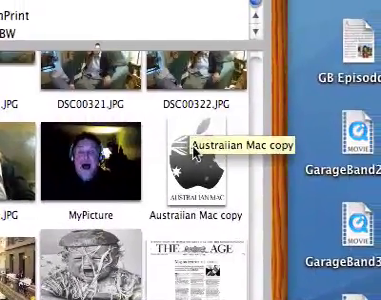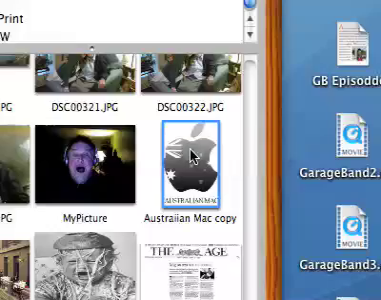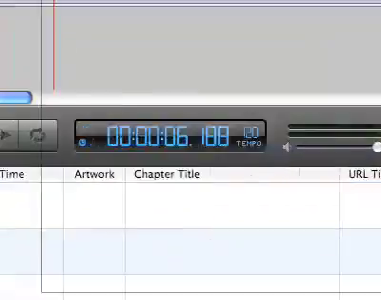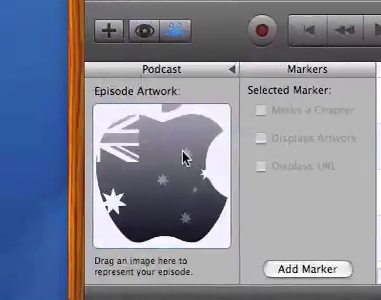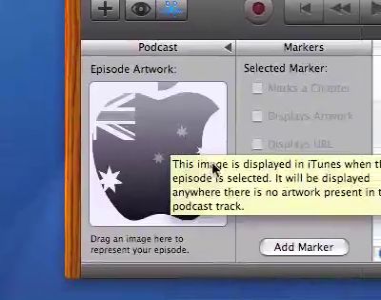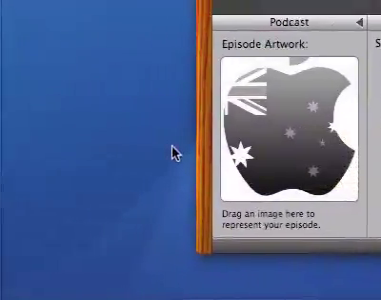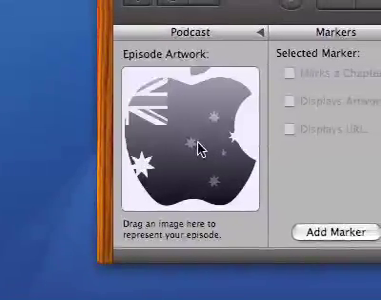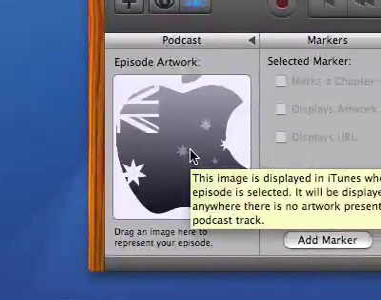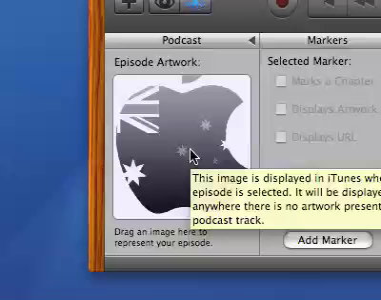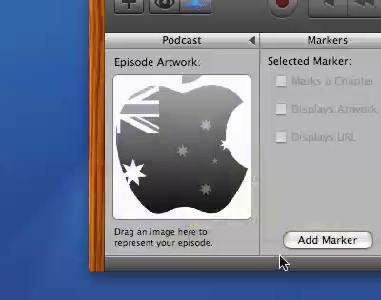Now I've got one which is Australian Mac, and I'm just going to drop that in as the initial podcast image here. But look at that! Wouldn't you believe it? This is in the wrong spot, right? Now, it looks awful, doesn't it? I mean, look, it's all cut off. You can't see Australian Mac anywhere.